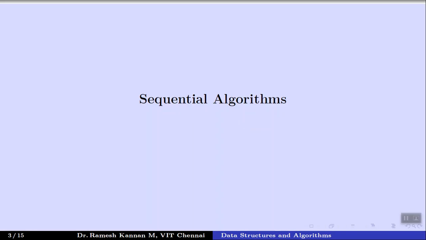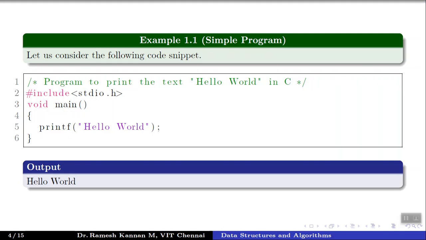We'll start with the sequential algorithm. To understand the execution time, let's consider a simple sequential program printing the text hello world. This is written in C. It has the standard input output header file, then void main, and then we have the parentheses underneath. In between that we have printf hello world, and this gives us the output hello world, as mentioned here.